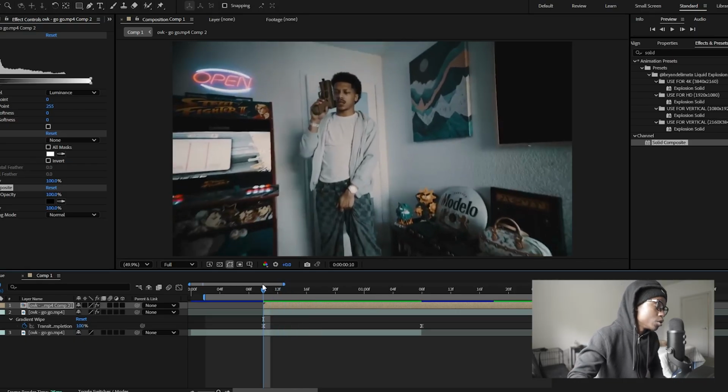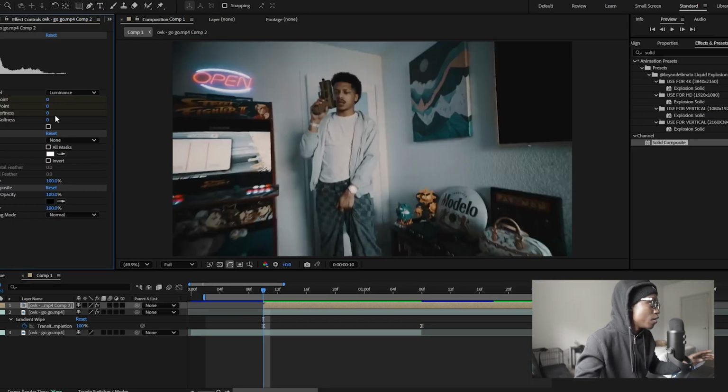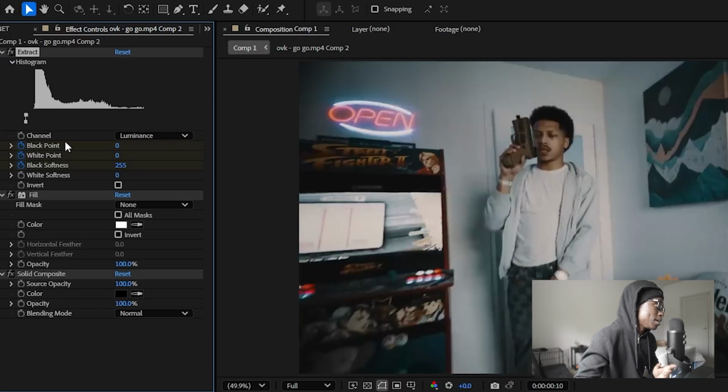After you've done that, go to the beginning of your pre-composed clip and keyframe the black point, the white point, and the black softness on the extract effect. Next, make sure all values except the black softness are at 0. So black point and white point on 0, and then black softness on 255.